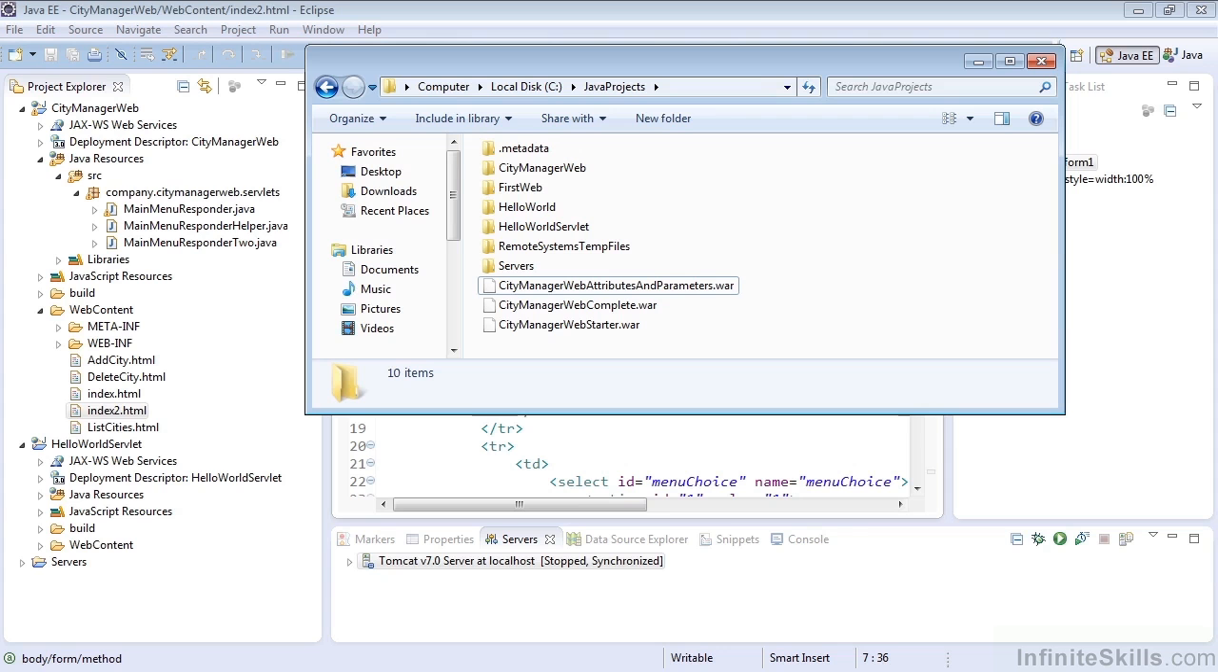The code that I'm using for this is contained in the City Manager Web Attributes file. It's one of the resources available to you. So you can pull that up and look through the code and see that in action, or you can start where we left off last time and just add the code as we go during this video.